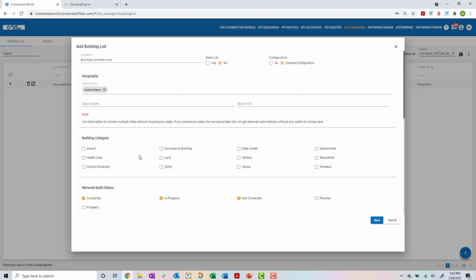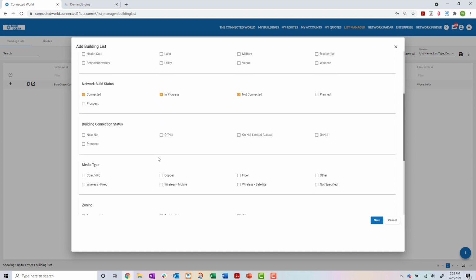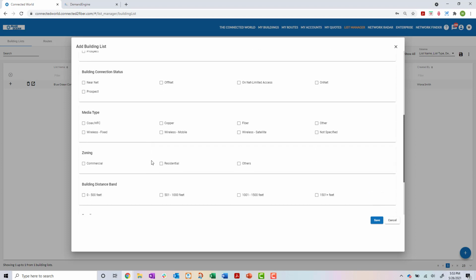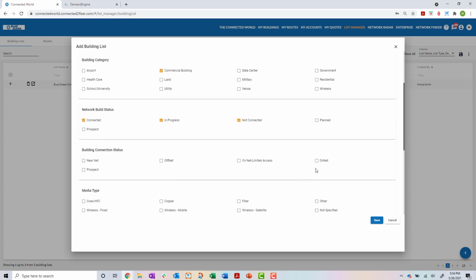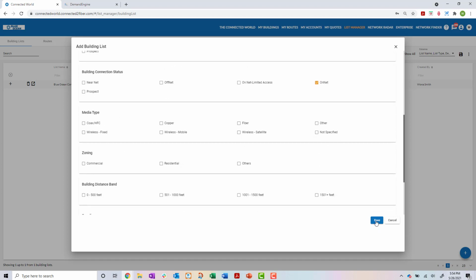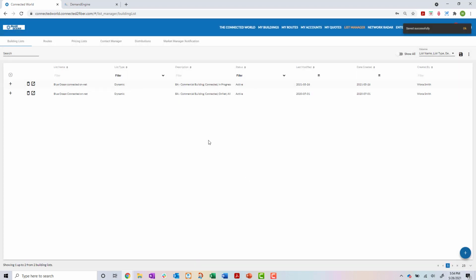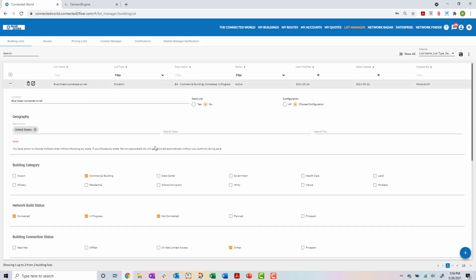From here, you can select geography, from country down to state to city. You can also select building category, network build status, building connection status, media type, zoning, building distance band, and supplier. Once you configure, then you hit Save, and now you see that list under the Building List Manager tab. What you can do for each list is click on the plus sign and edit any of the parameters on the list as needed before proceeding.